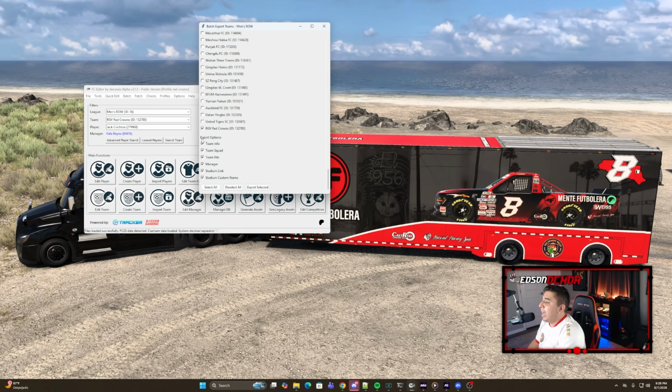Do you want to export the team information, the squad, the kit information, the manager, the stadium link, and the stadium's custom name? For example, if you want to export the team into a different squad file, but from the squad file you originally had to the new one there's a change in manager, you don't need to export the manager because you're going to create a new one to begin with once you put it into the new squad file. So you can deselect it and it'll skip over the process of exporting the manager.